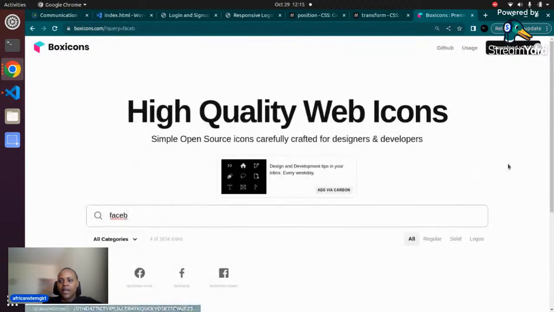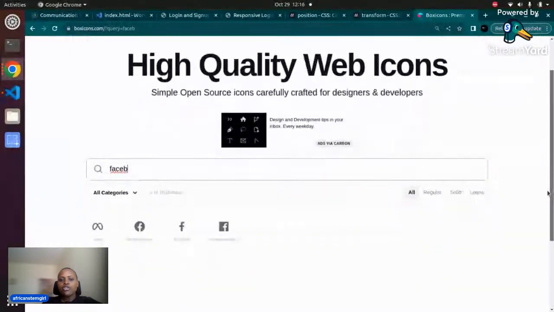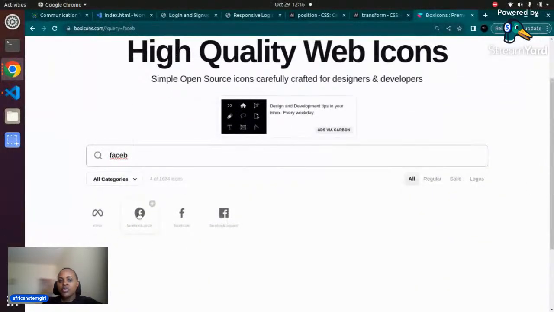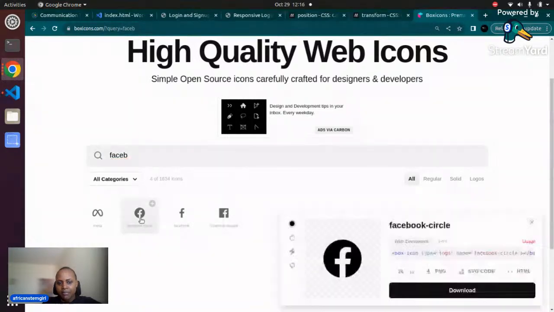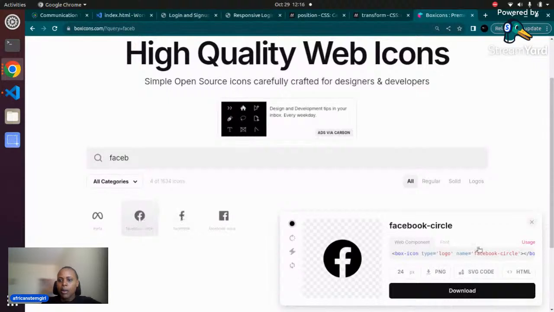And I'm going to find it here. So I can choose whichever I want. Do I want the circle? Do I want just the name Facebook and so forth? So let us see. Remember, we click on the one that is added font.